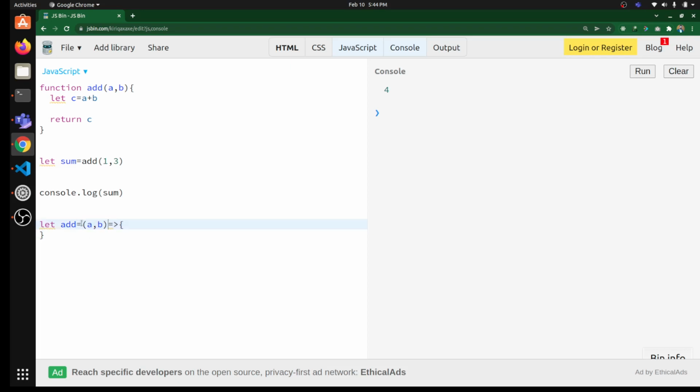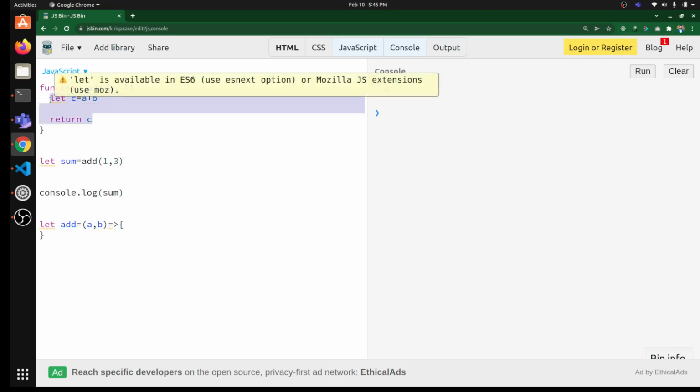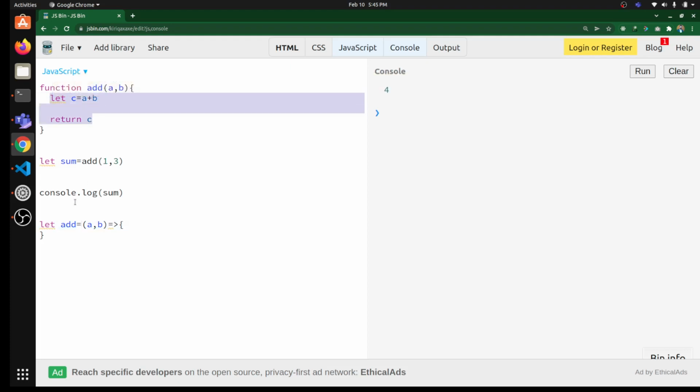So we don't have a name in this function, and the parameters are received in this a comma b. Just like a comma b, we are receiving some parameters in that. In this case, the parameters will be received in a comma b. Then we have the arrow symbol and the body of that. So this is how we write arrow functions. So this is the regular function, and this is the arrow function. Only thing is that then we have to do the operations in that.